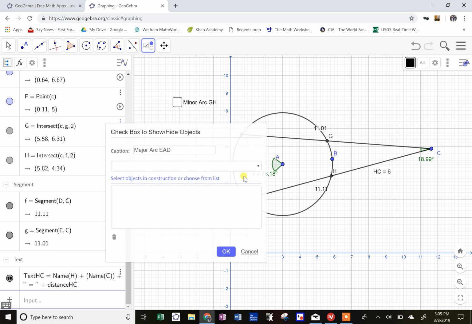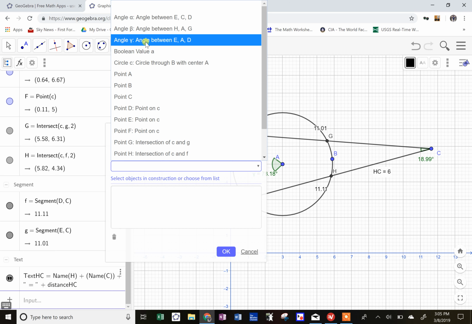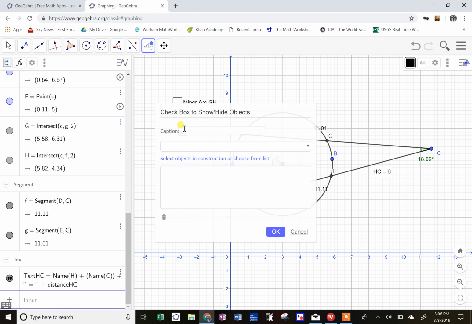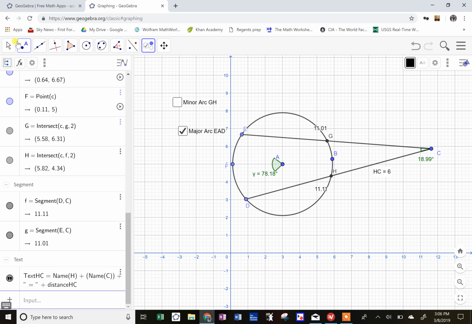And it's right here. Here's what I wanted. And now when I click it, it'll go away. And that's kind of nice. So you can have the arcs come and go, or the angle measurements come and go as you please.